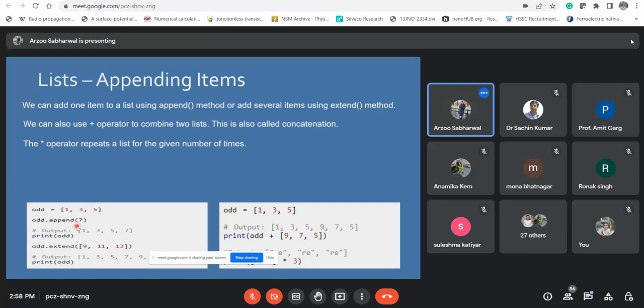Now, when we add two lists together, like here, I had a list 1, 3, 5 and I'm adding another list to it, 9, 5, 7, then adding two lists together is called concatenation. Concatenate in itself means addition. So concatenation stands for adding two things together. In this case, it is lists.